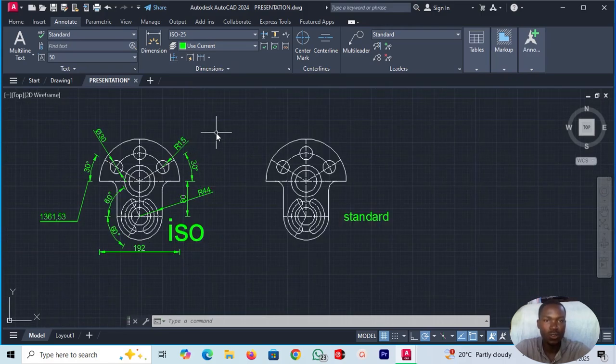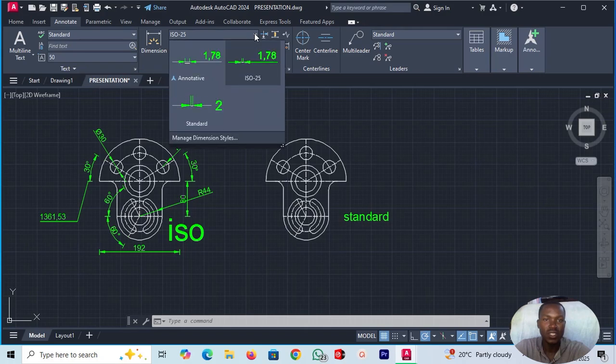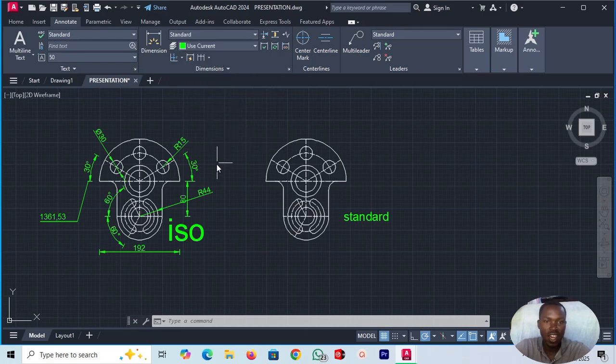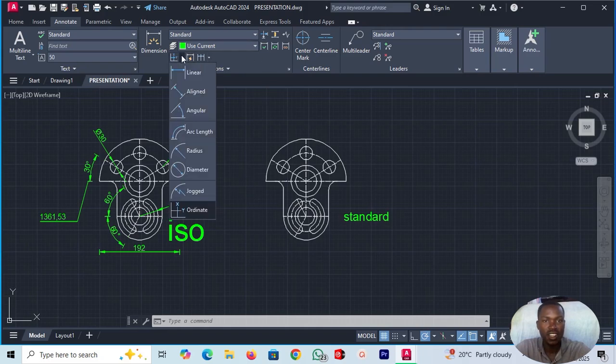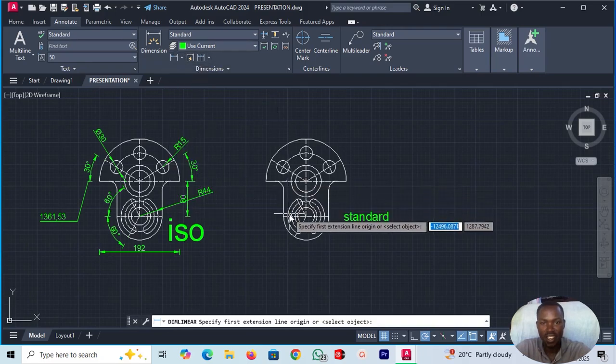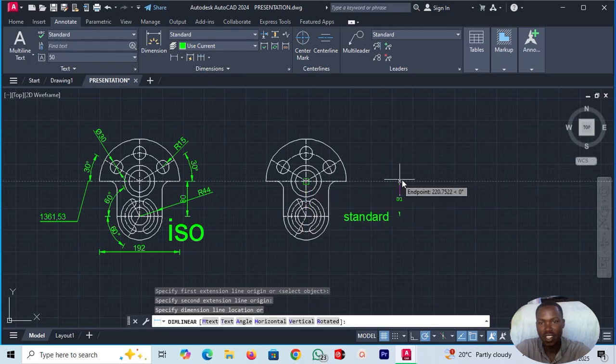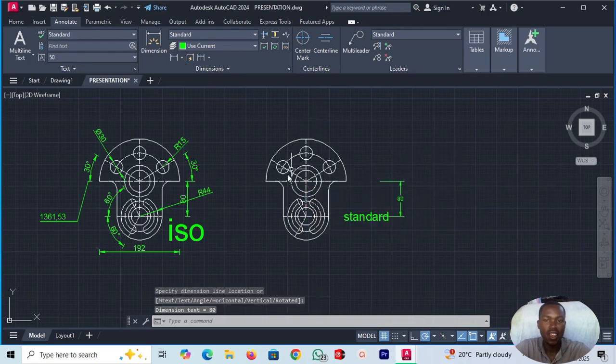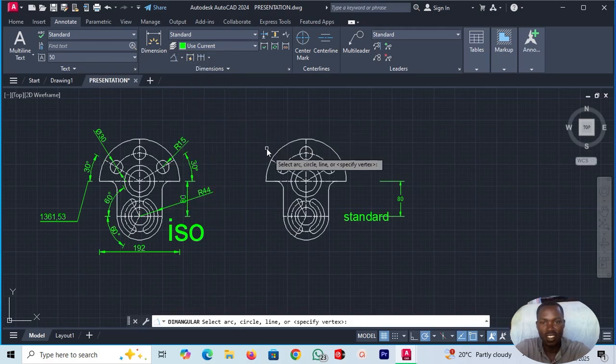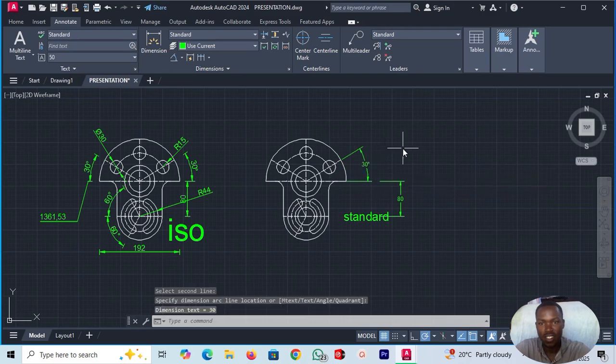Now we can try using the standard. So the standard, we look this way, we click on this one, and then we start dimensioning. Yeah, linear, like how we did this 80, circular, angular, the same here, and this one the same.